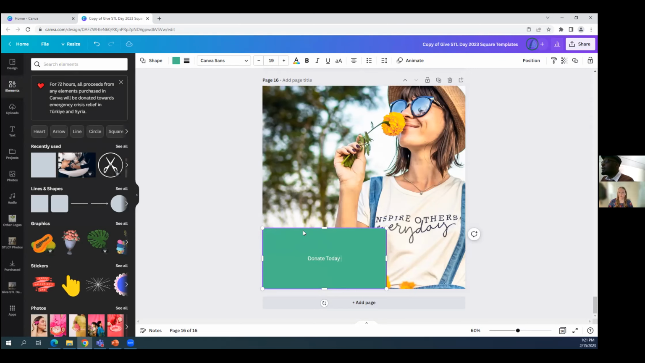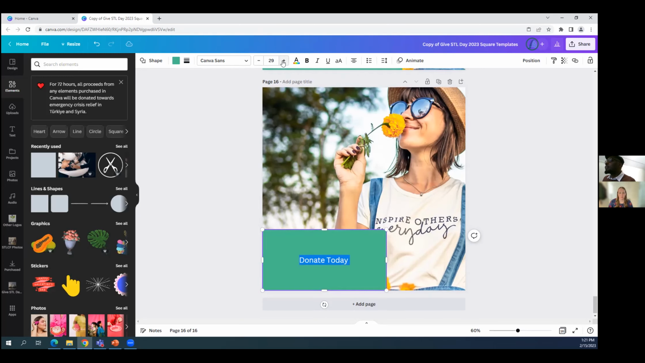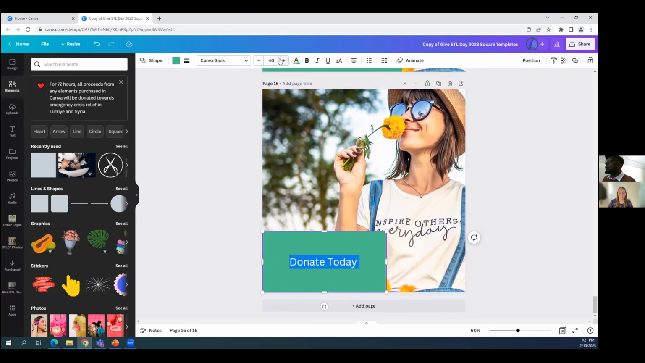Donate today. Now, of course, as you can see, it's boring right now. It's very small. It doesn't look like it really pleases the eye. It doesn't really get out the message that we want. So we can customize it, and we can give it life. We can make it bigger, and we could even change the font right here.